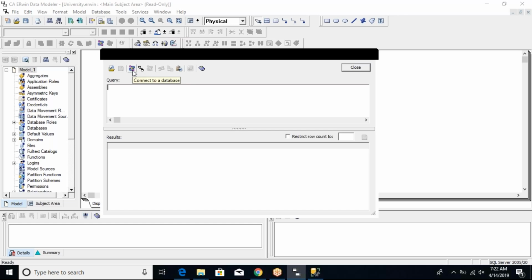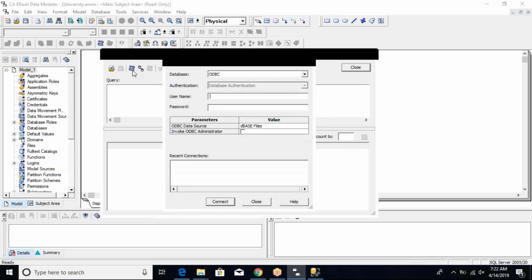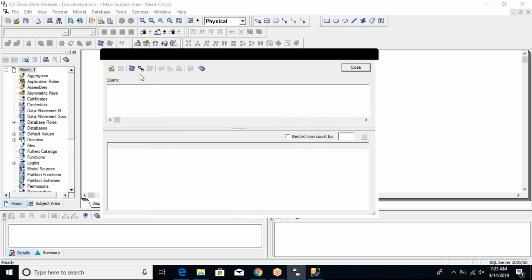So connect to a database, let's see what it does. If you want to connect to a database, then you have to provide all your authentication. You can choose the kind of database you want to connect to, your username, password, give all those characteristics, connect, and then you can directly run the queries on that database through Erwin, just to get an idea of the sample data if you need it. We don't have a current connectivity to any of the databases, so we are not going to explore this feature. But what we're going to see is another feature here, which is connect to Erwin ODBC.